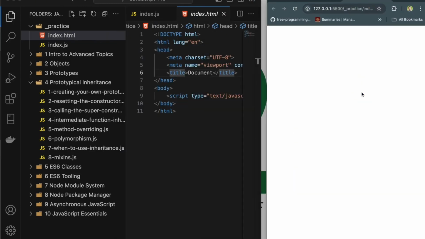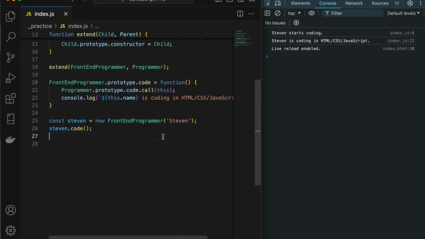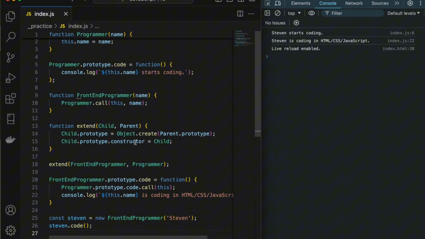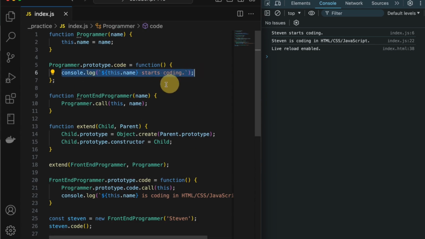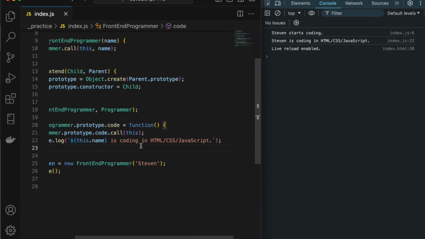Open up the developer tools, so Command Shift J. Now I close the sidebar with Command V or Control V, and I get the expected output. I get "Steven starts coding," which is the output defined in the programmer implementation of the code method. And in this derived object, where we did method overriding, I also log out "Steven is coding in HTML, CSS, and JavaScript."